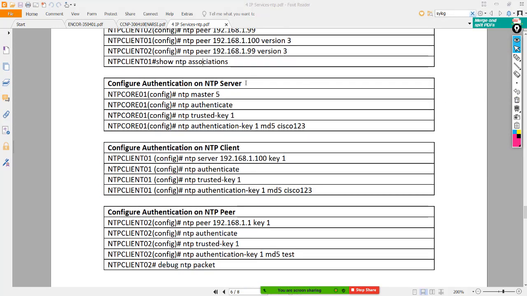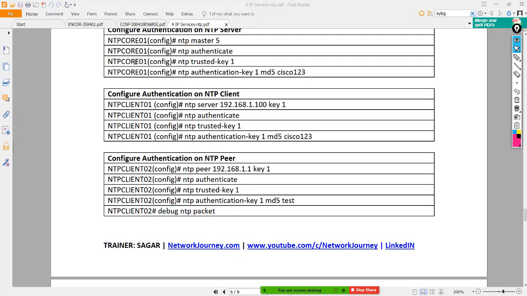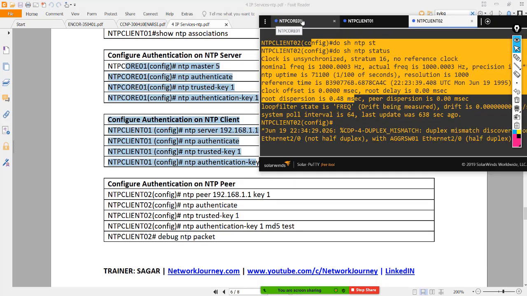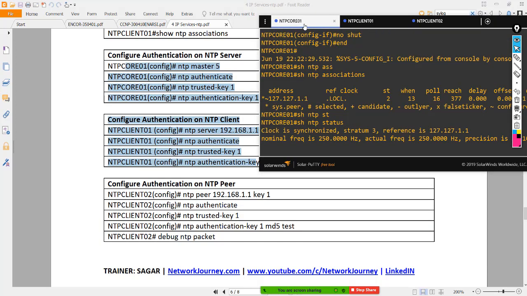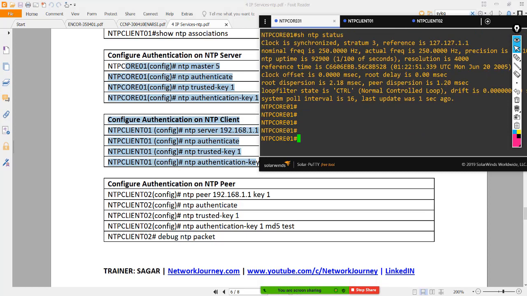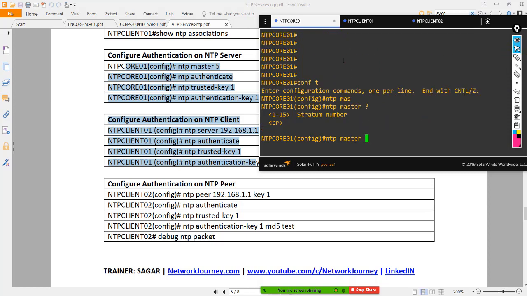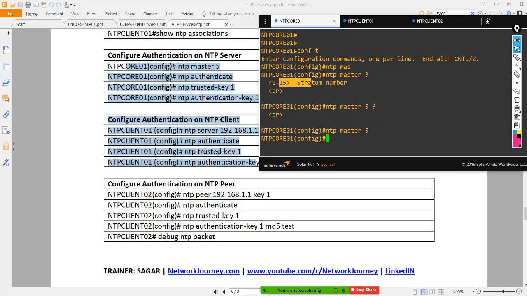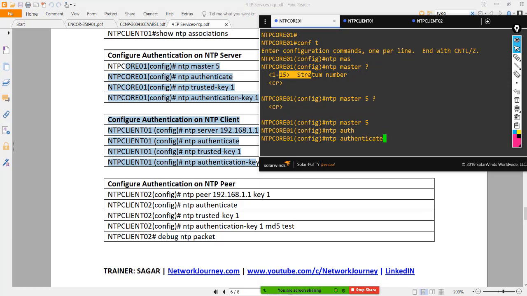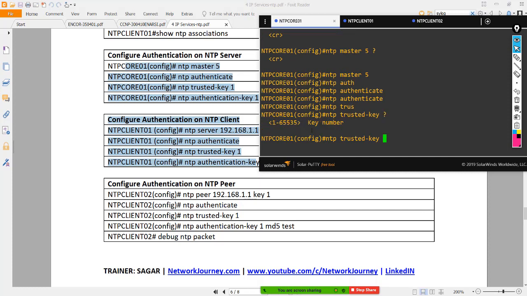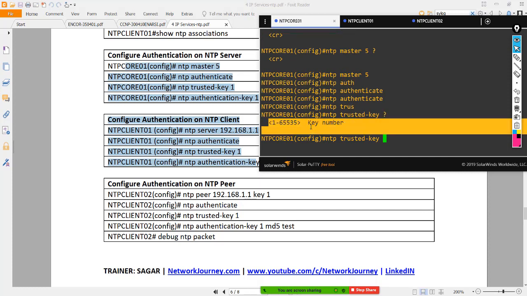Okay, so that was with regard to peering. Let me also quickly show you the authentication, which is very straightforward. What you need to do is first set a key on your core router. So you say NTP master. If you do a question mark, you are setting the stratum value. Press enter. NTP authenticate. Now you need to set a key, any key within this range. Let's say I set it as 1.